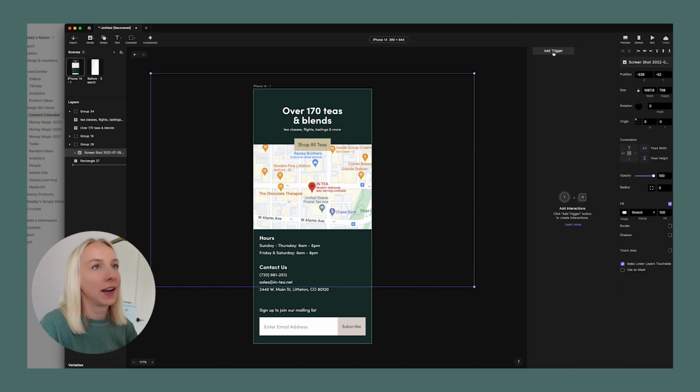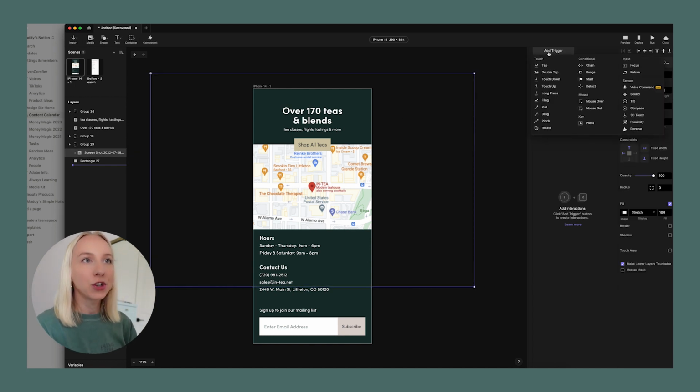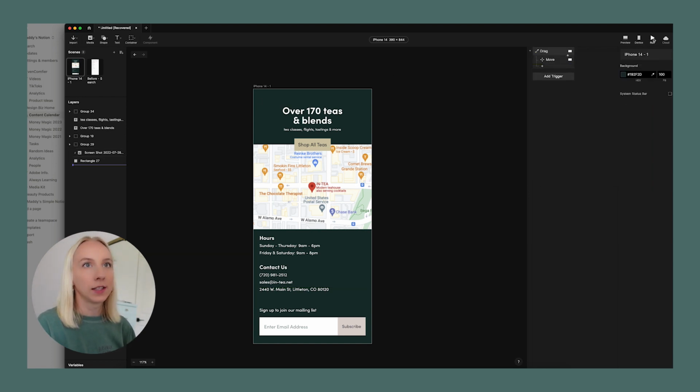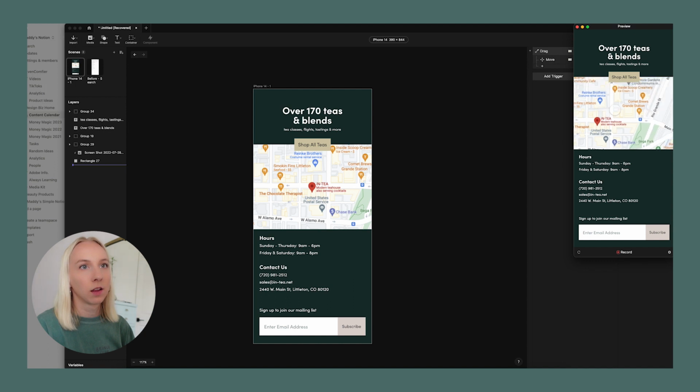Next, we're just going to add a move trigger. So I'm going to do add trigger and we're going to do drag. Then once we have that, we can add a response of move. So let's preview that and see what it looks like. Sweet, so now we can move around the map.